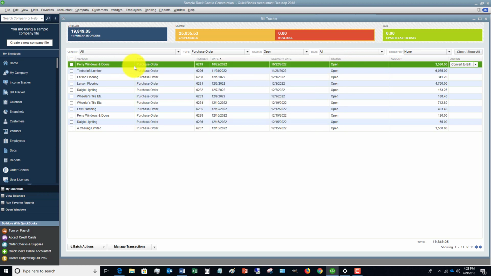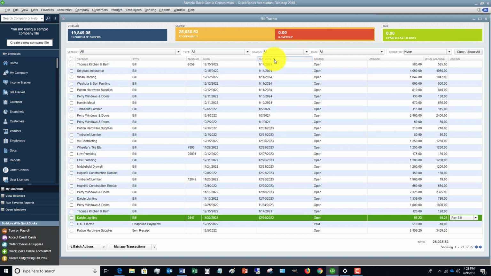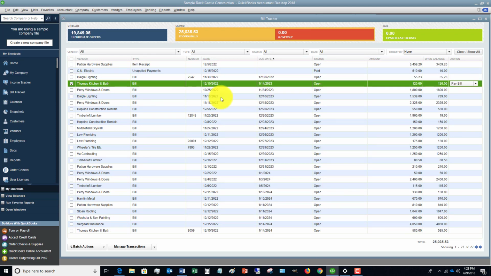Now let's say that you have 27 open bills. You can scroll down this bill list pretty easily. You can sort by due date. If I click this, it's going to reverse the order. So we've got it in this order. We see what bills are due, and you can click on that. Look at this drop-down menu, and again, you can pay, copy, or print.